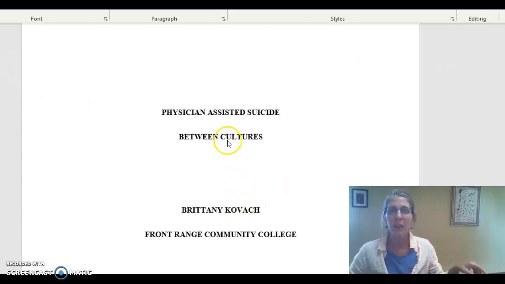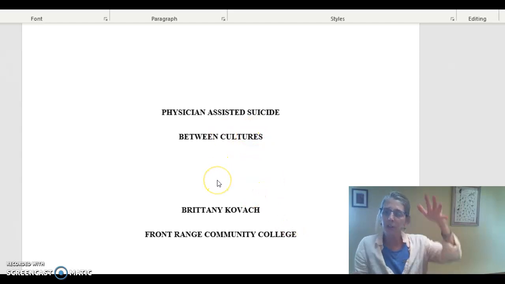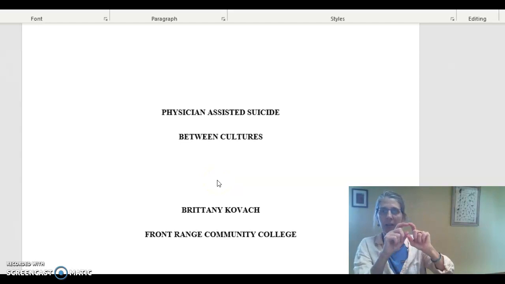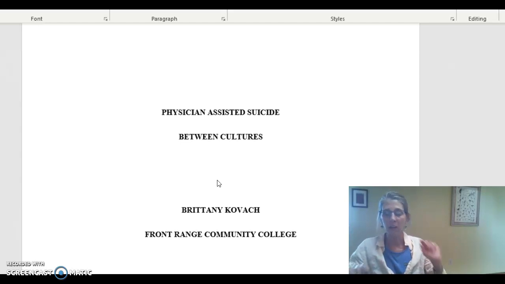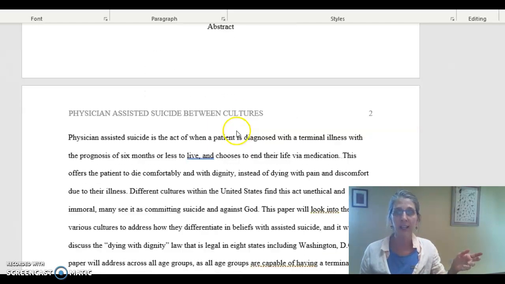Okay, so this would all be double spaced. Everything in an APA style paper is Times New Roman font. It's 12-point font, and everything is double spaced. So this is more than double spacing in here, so Brittany would need to make this all just double spaced. So she would have Physician-Assisted Suicide Between Cultures on the first line, her name, and then the name of the college, Front Range Community College. Those are the few changes I would suggest.